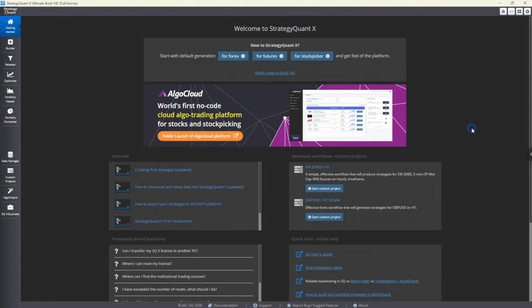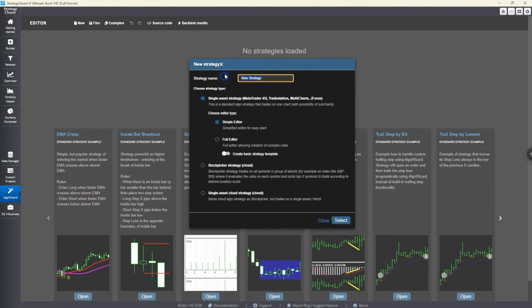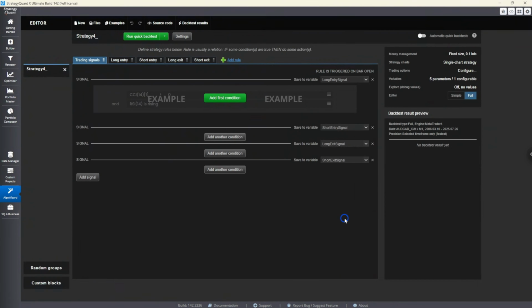Let's build this strategy. I am using a tool called Strategy Quant, and on the left hand side, let's select Algo Wizard and press New Strategy. Call this strategy 4. I want the full editor and I want it to create a basic strategy template for me so I have something to look at. And now this is our strategy template.